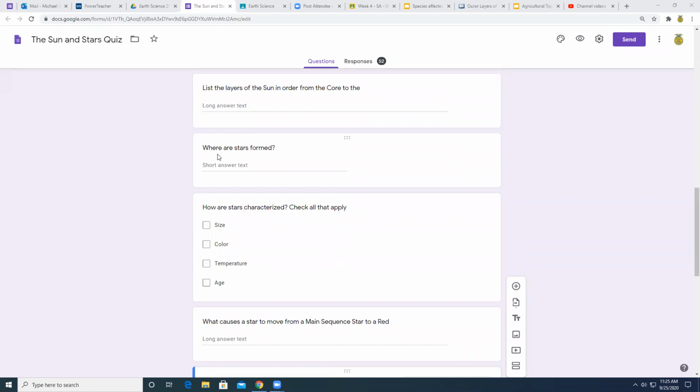Where are stars formed? I needed you to use the word nebula. A nebula is a gathering of dust and gas in space, and eventually when all that stuff starts to come together and starts to create gravity, that's when stars are formed.